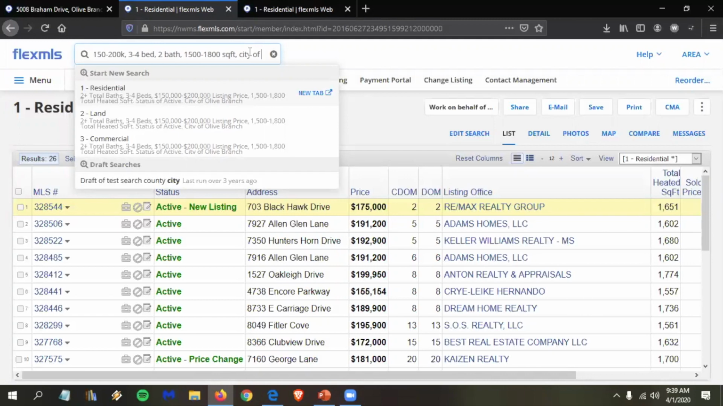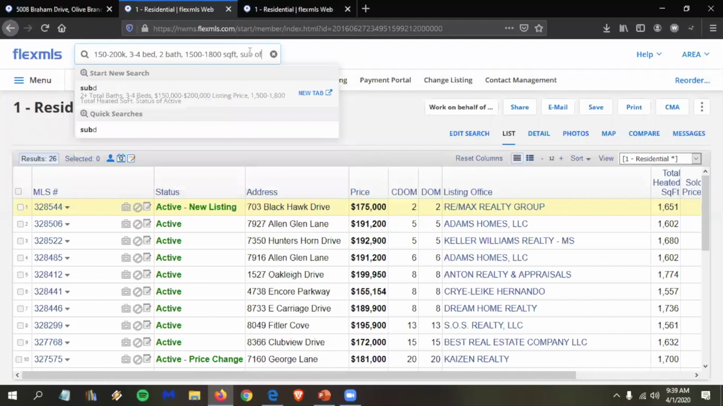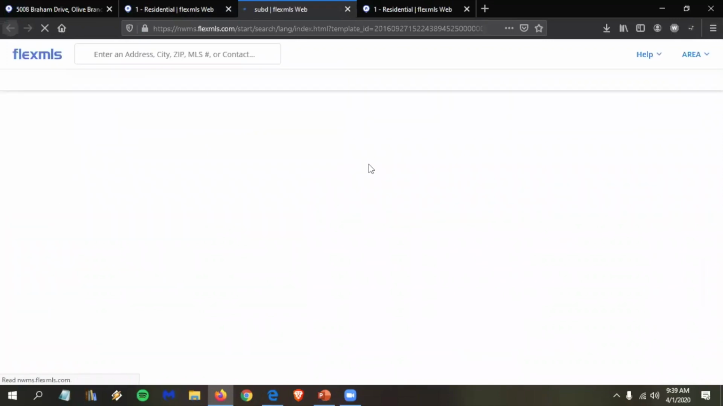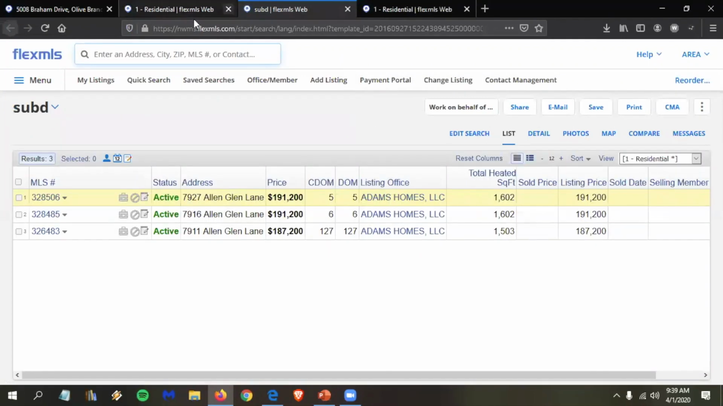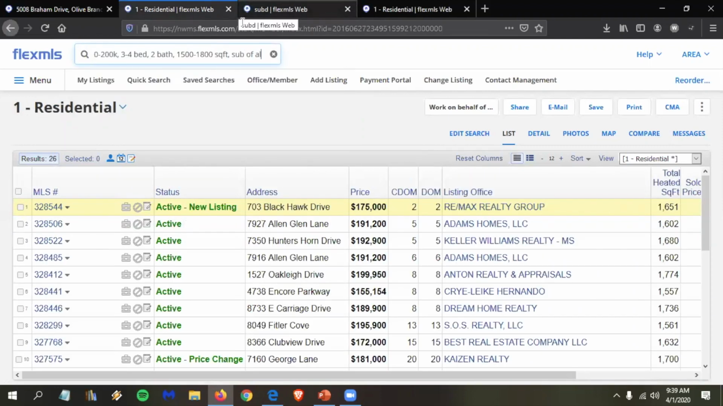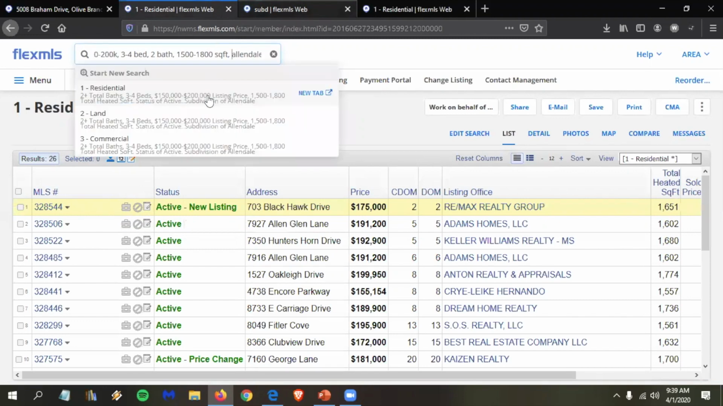Another thing you can do here is sub of. So if I type in sub of Allendale, subdivision of Allendale. So I pull up this search. Let's see, do we have any properties in Allendale with those search parameters? We have 3. Now, if I were just to type in Allendale, assuming there's nothing else named that, it should find it. So with this, just be careful when you're doing searching. Make sure you check the search that it works correctly.